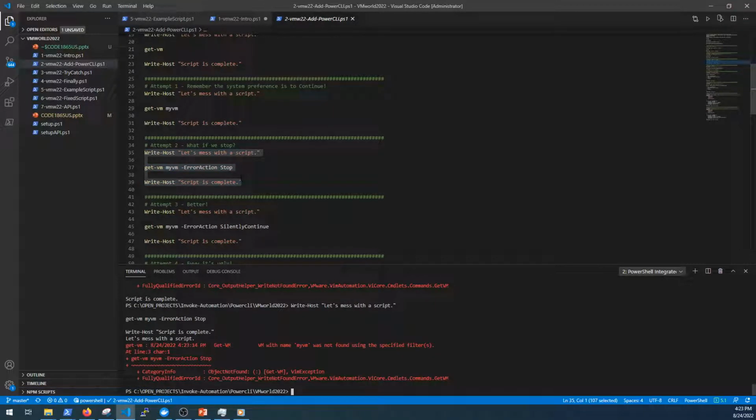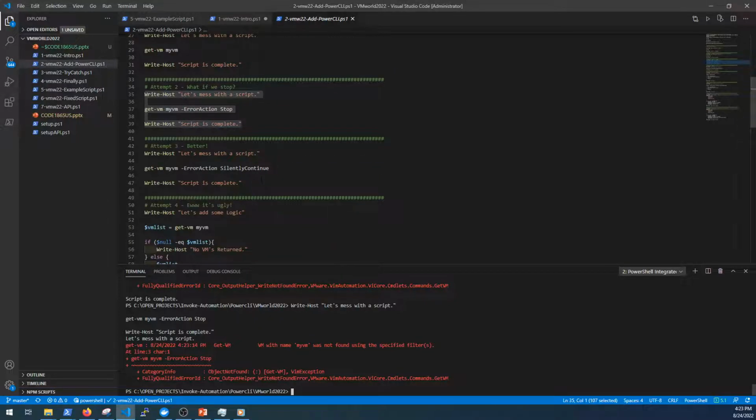So you'll notice we still get the same red error, but we don't get the completion line, right? It doesn't actually write out that the script is complete. So down here, that piece is missing right here. Good information to know, right? So now I can stop the execution if I find something I don't like, or if I find something I do like, I can stop.